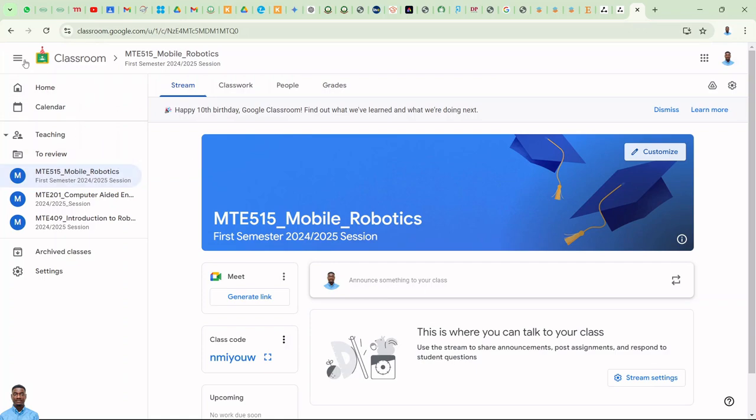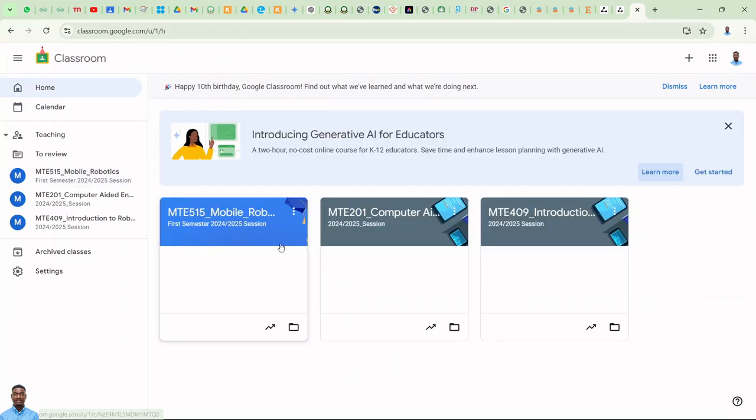So this is, let me go back to home here. This is the home on the top left here. Once I click here, you can see in addition to the 201 and the 409 that I have, I now have the 515 here. So that is how you create a class.